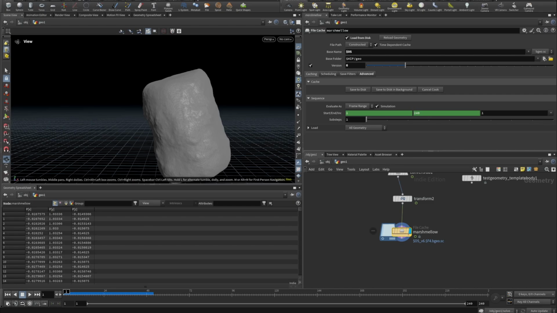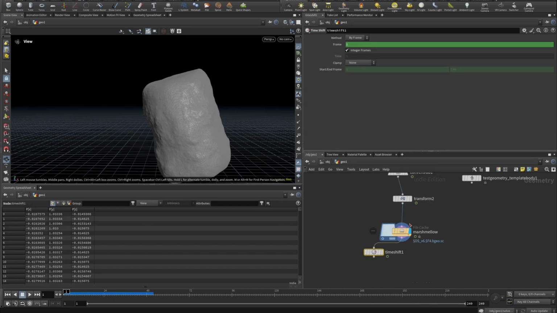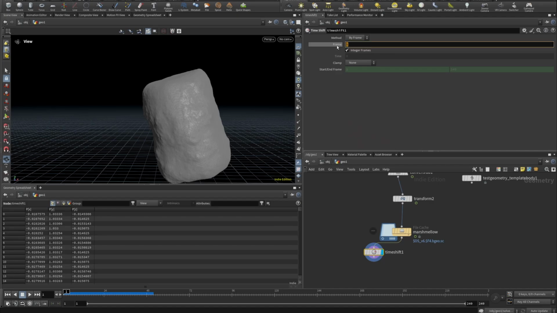So for the marshmallow, I am going to make a time shift node, and the reason is because I want to make an attribute thickness, which I'm going to use for shading. So for this, I just want to delete channels and end up with frame 41. When we have that, I want to measure the thickness.